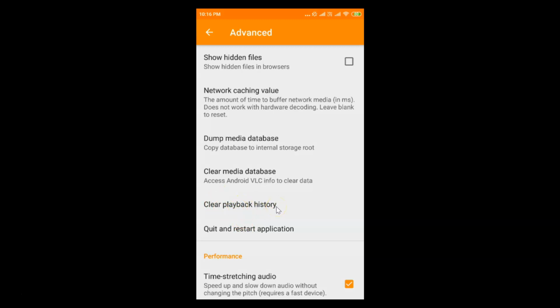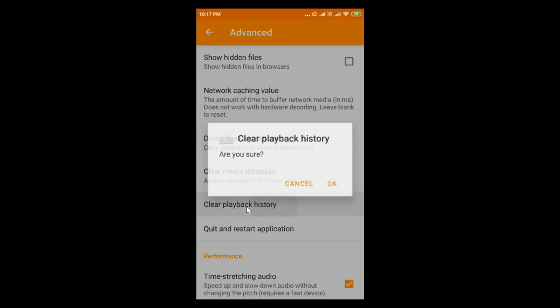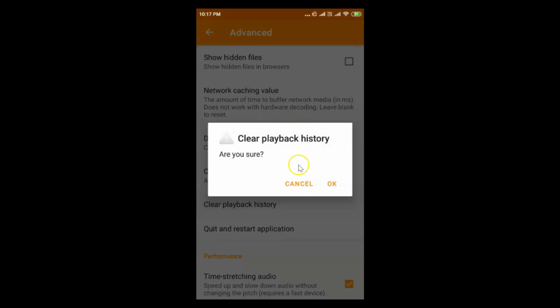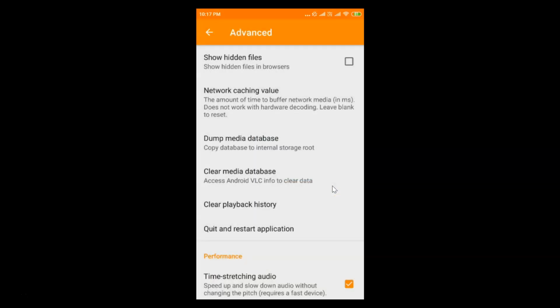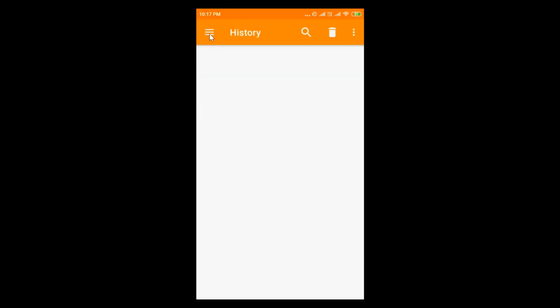If you are using older version of this VLC media player, you will see clear search history. Okay, so just tap on this clear playback history or clear search history. So let me tap on this, and here we have the pop-up clear playback history. Are you sure? Just tap on this OK link, and if I go back, let me go back, and you can see history is now deleted.